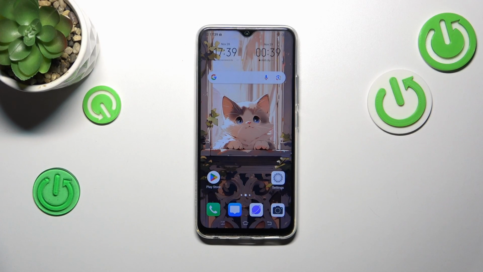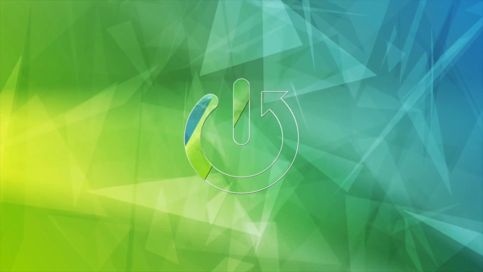Hi everyone, in front of me I've got VIVO Y19 and let me share with you how to change video resolution on this device.